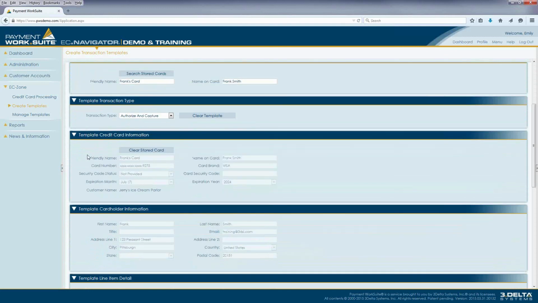Next, we'll come down to our transaction type section, and this is where you'll select the type of transaction you want your template to be. The first type is authorize and capture. That is our default transaction type. That means you want to authorize the transaction and verify if the funds are available, and then capture those funds right away.